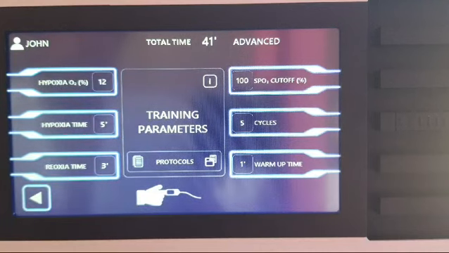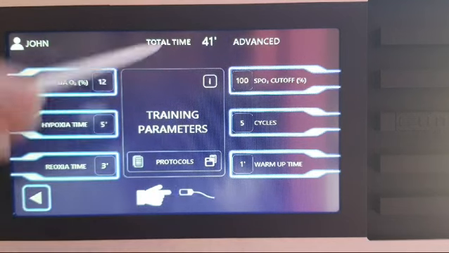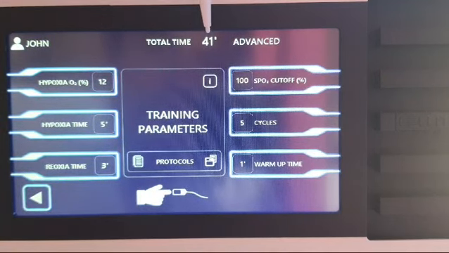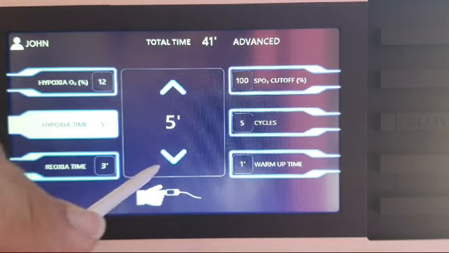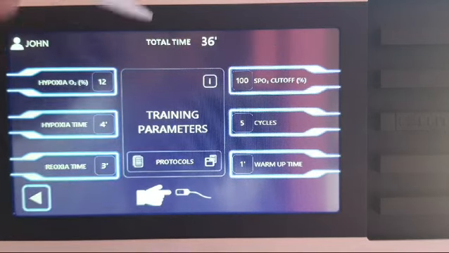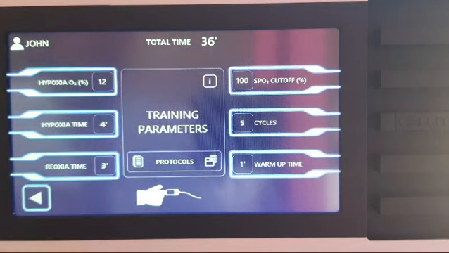The other important message here is the total time. Here it is obviously giving you the total time for this configuration. If I change, for example, instead of 5 minutes of hypoxia, I go down to 4, then obviously the total time will have gone down as well.